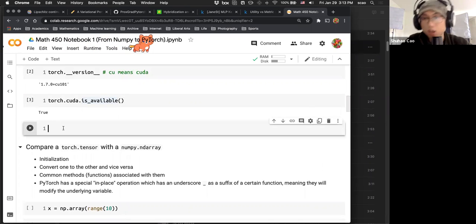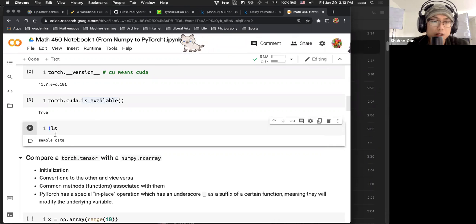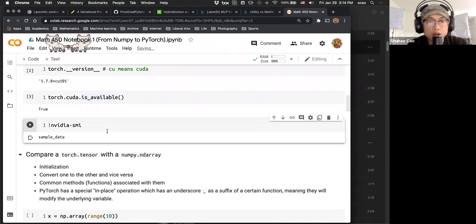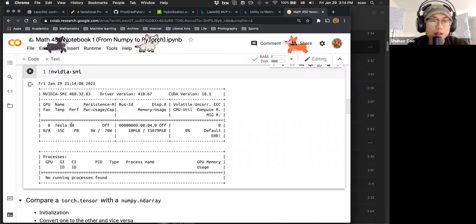And here, if you are into Linux, in a code cell, if you hit the exclamation mark, you can use command line commands. For example, ls checks what files are in the current directory. It has this sample data. And now I'm going to use nvidia-smi, a command to check what GPU we currently have. We can see we currently have a Tesla T4, capped at 70 watts, and most likely it has 16 gigs of RAM. So it's pretty powerful, okay.